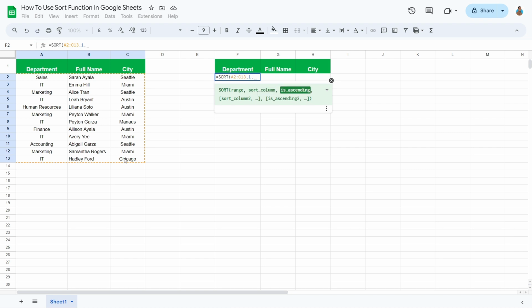Press the comma key again to move the selection to isAscending argument. This is where sheets can be commanded to either sort the data in an ascending or a descending order. Since we'd like the department sorted A to Z, an ascending order, I will go ahead and type true. To sort in descending order, we respond with false to this argument. Complete the bracket and hit the enter key.